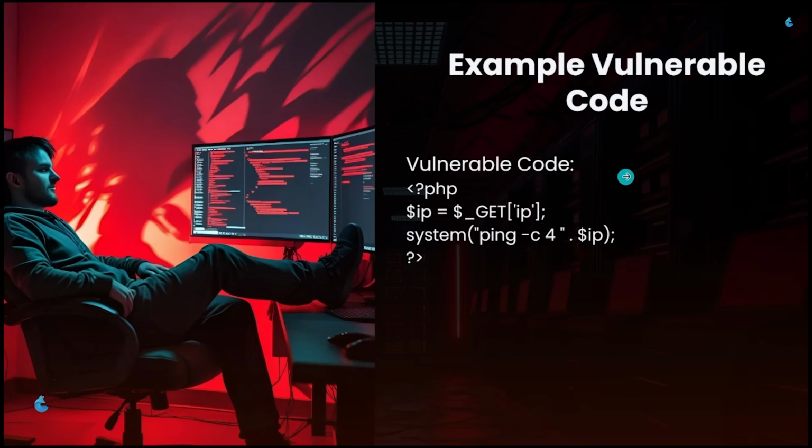So here's a quick vulnerable example in PHP. Imagine a developer writes code like this. If a user submits a normal IP, the system just pings it, but an attacker could enter something like 127.0.0.1, or to be precise localhost, then a semicolon and cat /etc/passwd. And suddenly the application would expose sensitive system files.